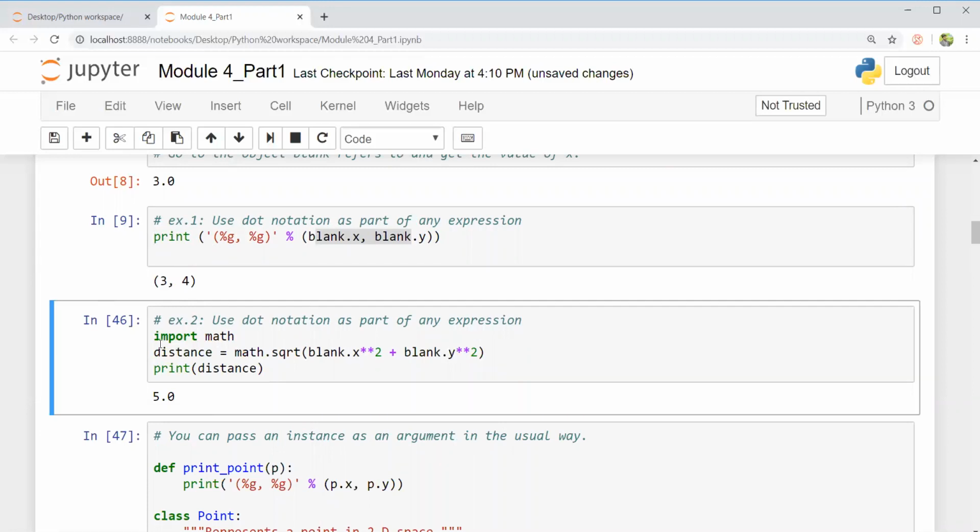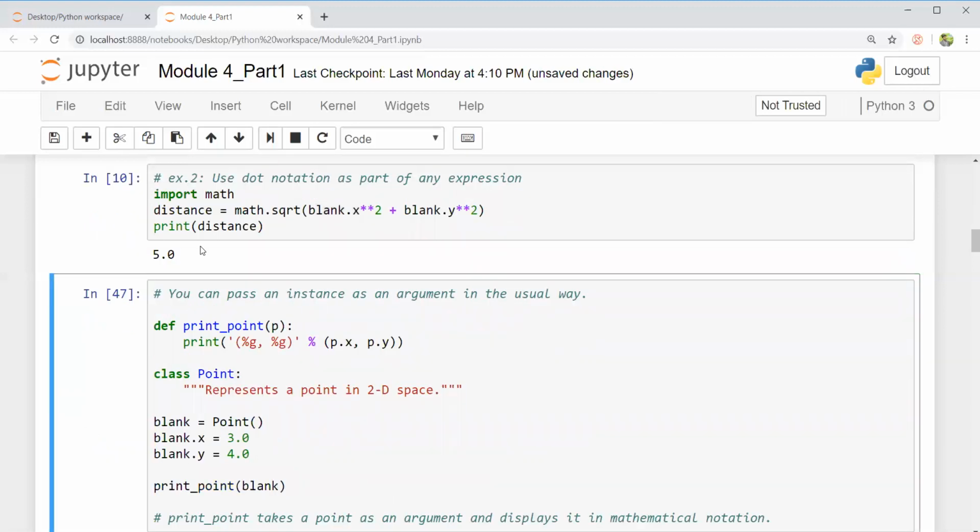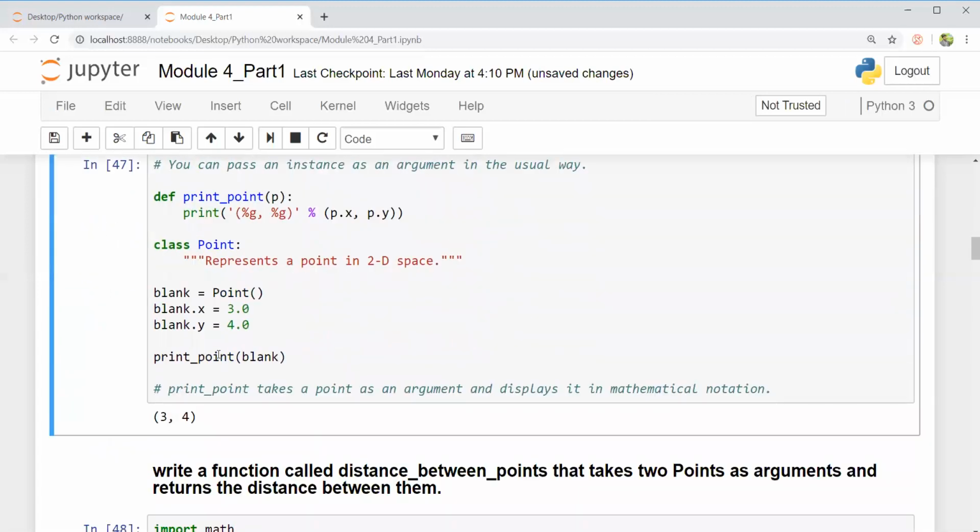This is an example 2 where I have imported the math module, and here I have used blank dot X to the power of 2 plus blank dot Y to the power of 2. I'm just trying to calculate the distance between these 2 points by using the expression math dot square root and passing the input arguments as object attributes. So I can print this. I have a distance between 3 and 4 as 5. It's a Euclidean distance.